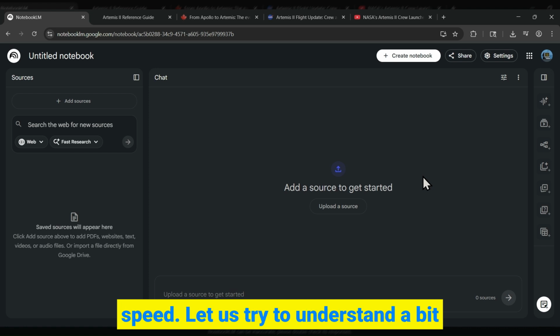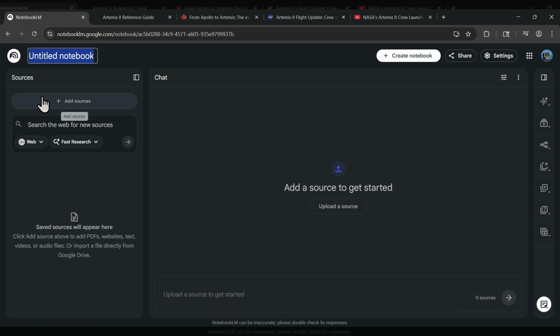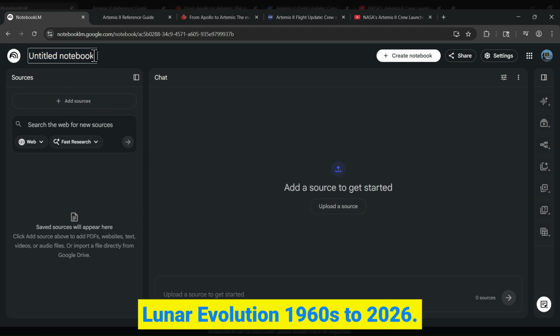Let us try to understand a bit further by using the practical example. First, I will change the name of the notebook to Lunar Evolution 1960s to 2026.